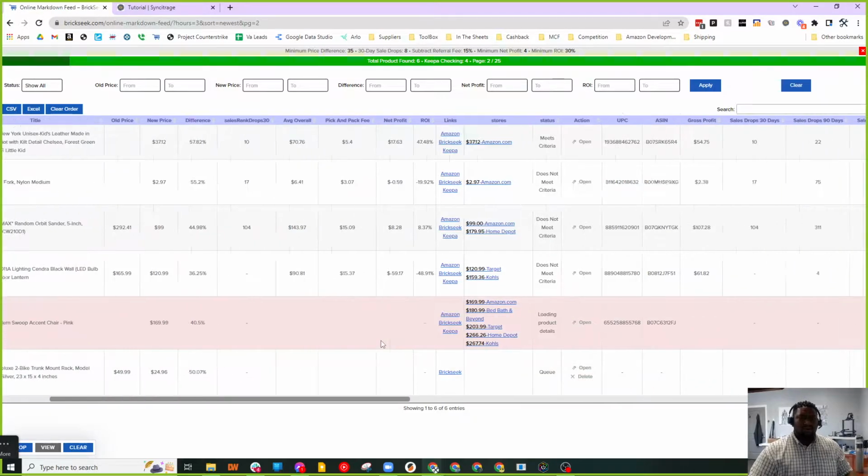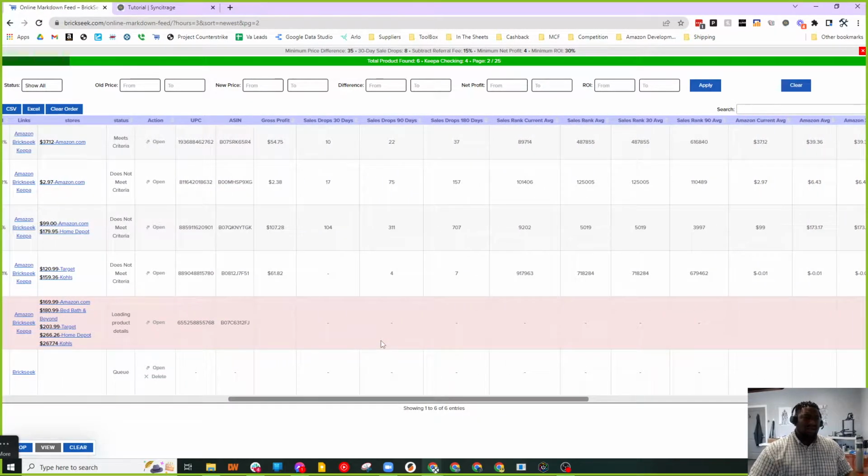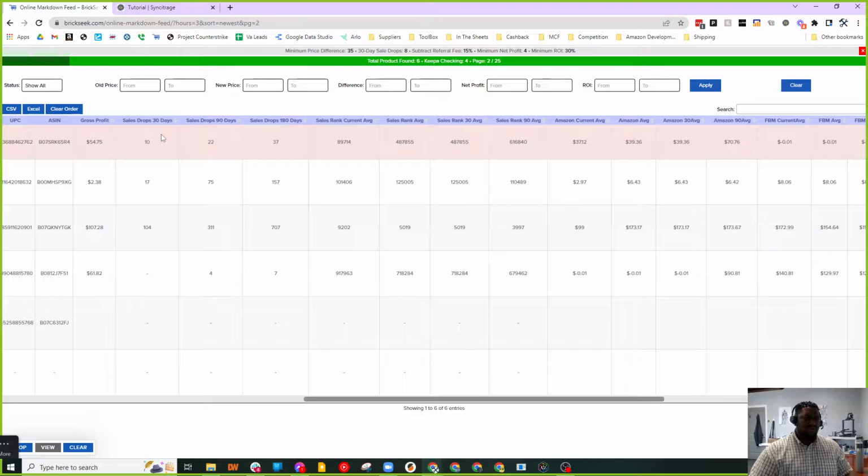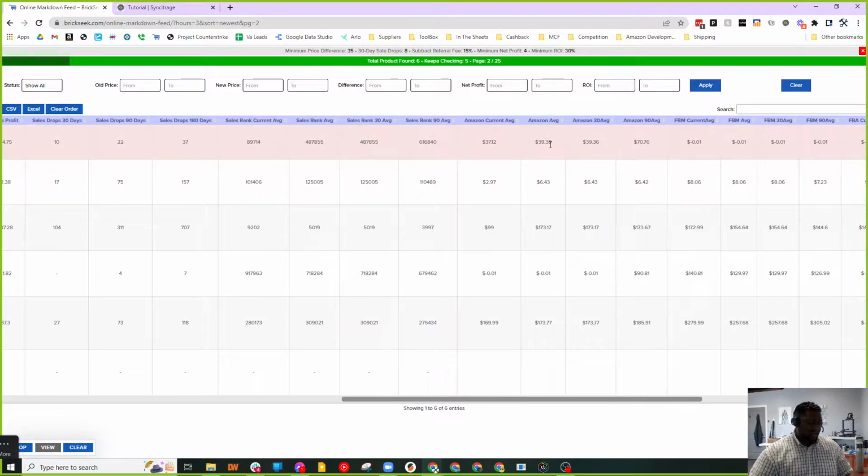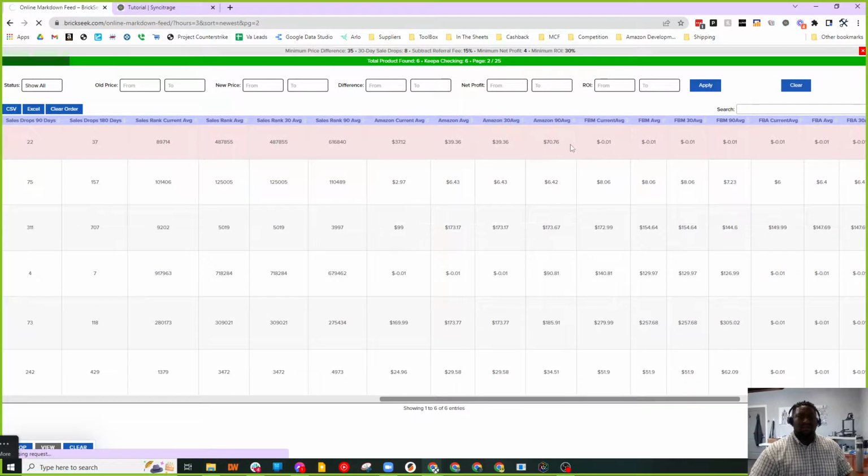But if you scroll over, you can see there's other information in here too, like your sales drops over 90 days and your sales drops over 180. And then if you want sales rank, there's your sales rank there, if you're familiar with the category and you know what that sales rank number means for that particular category. You can also look at some of your averages.